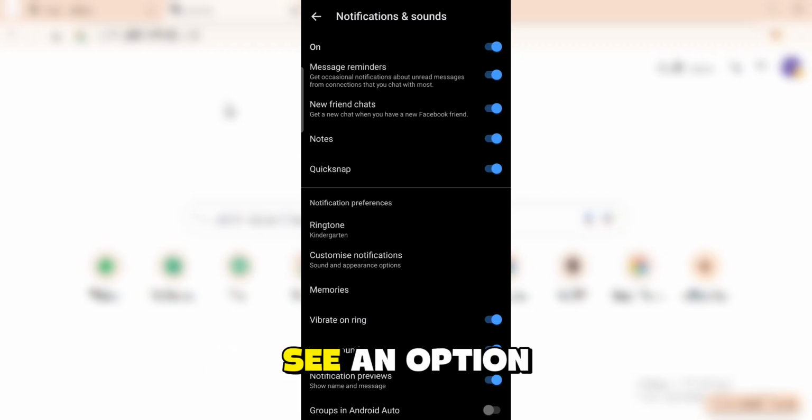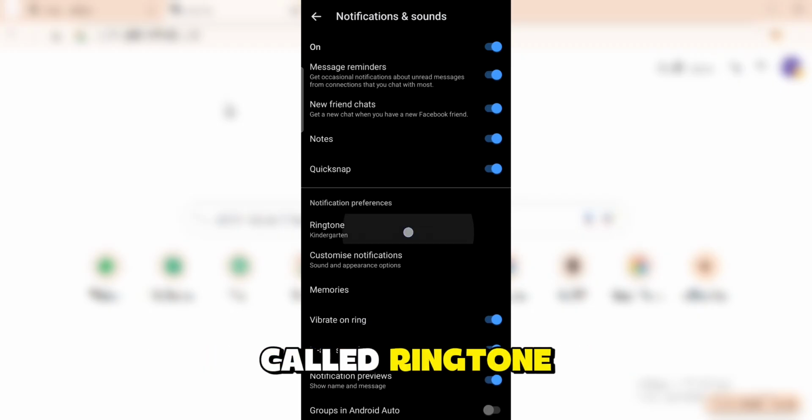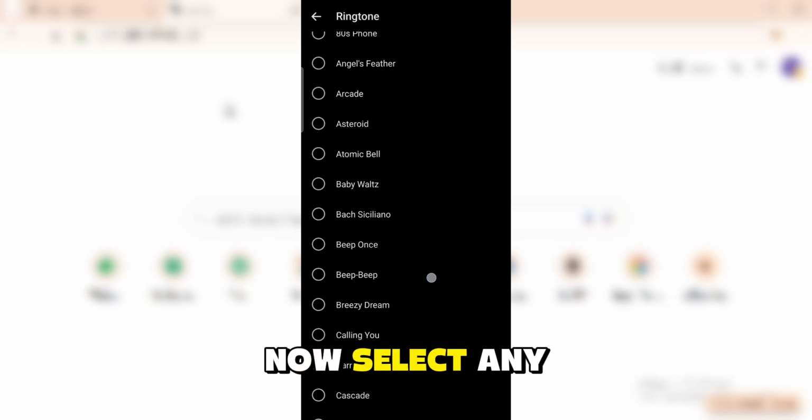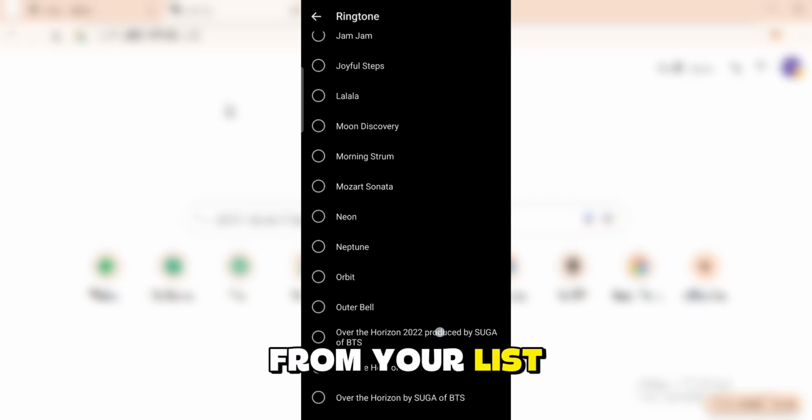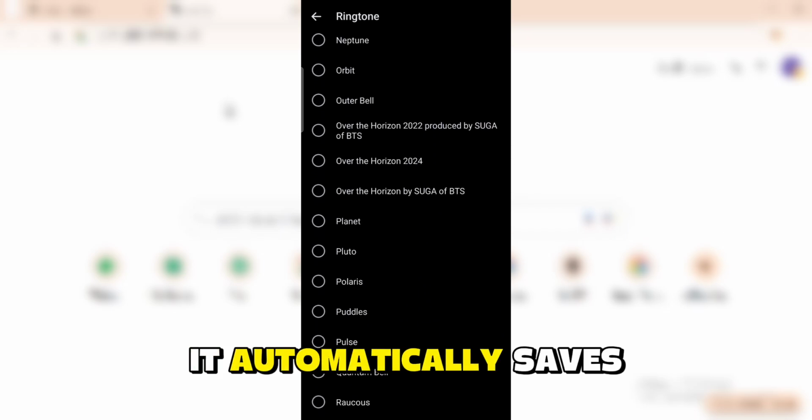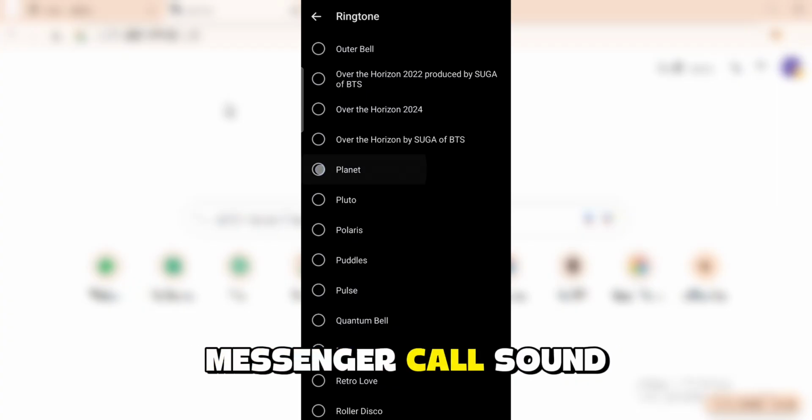Right there, you'll see an option called Ringtone. Tap on it, and you can now select any ringtone you like from your list. Once you pick one, it automatically saves as your new Messenger call sound.